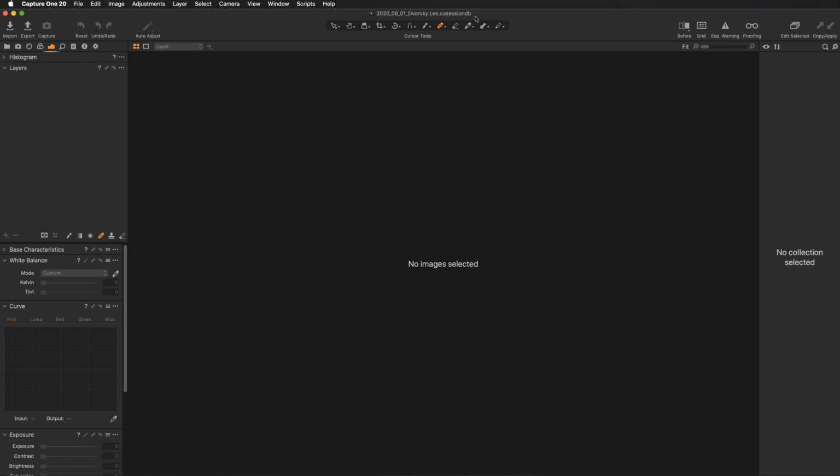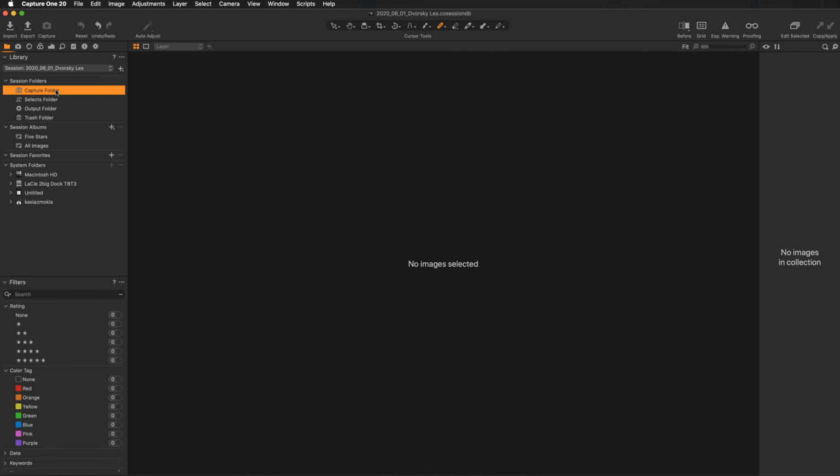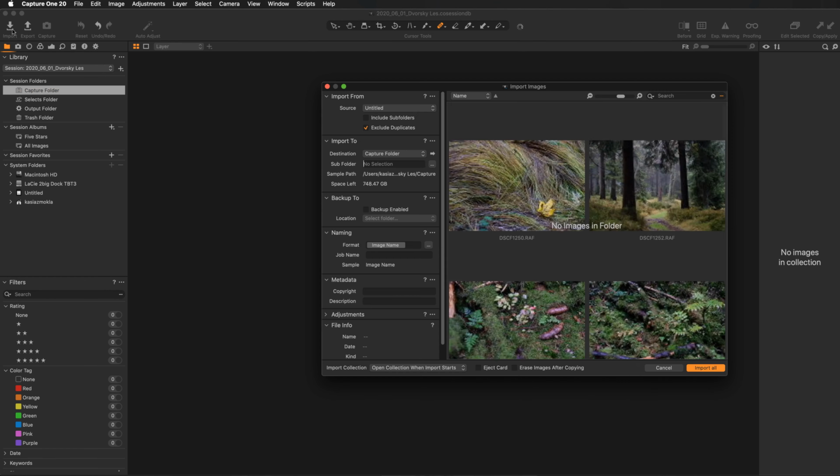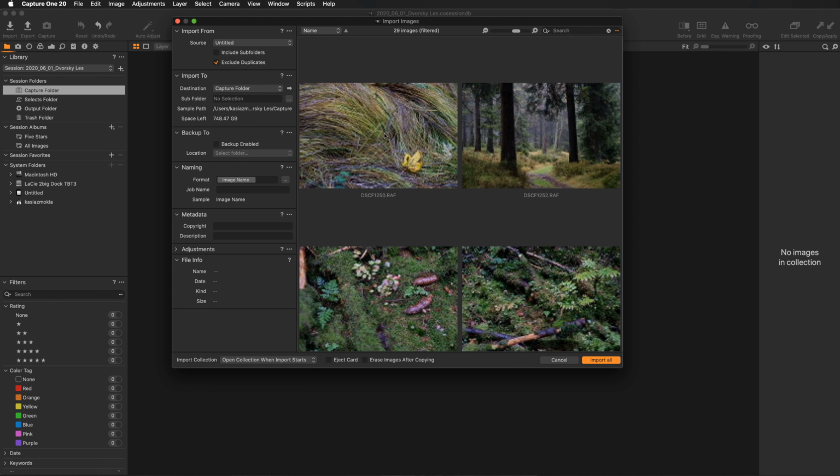Here we have the name of our session, and as a next step we have to import our images inside this session, because if we check over here in the Capture folder, there is nothing, we have no images yet. So to import images inside your session in Capture One, you need to click on this first button, Import. So here I have already my images displayed.